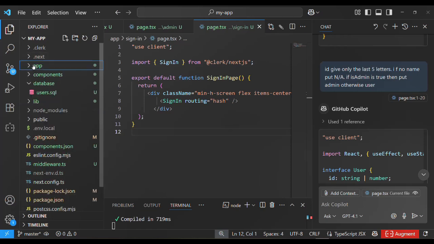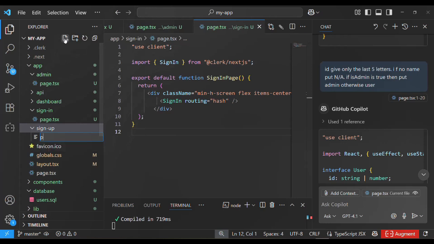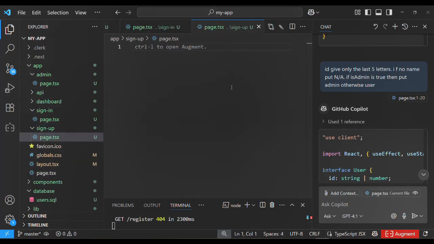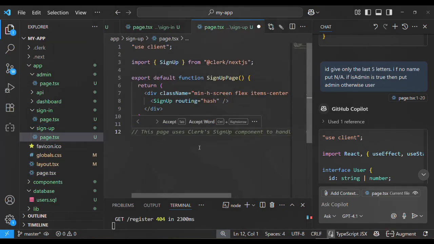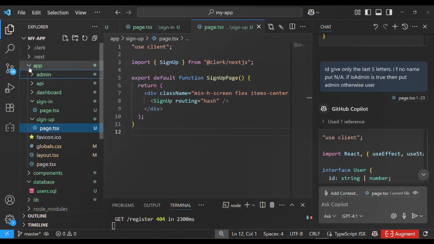Go back to app. Then we say what? Sign up. Good. Inside I have to create page.tsx, sorry, page.tsx. Good. So that is that, save. Good. So what do we do next? Let's check it out.